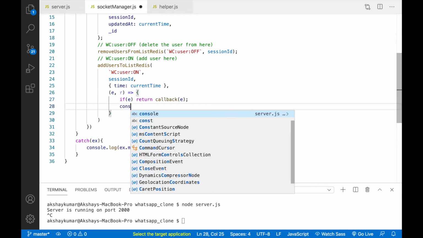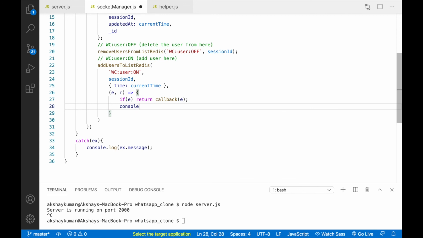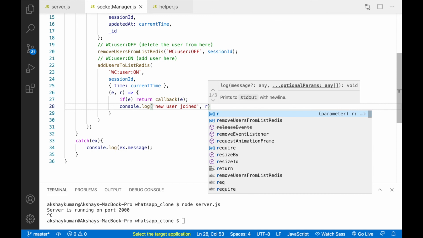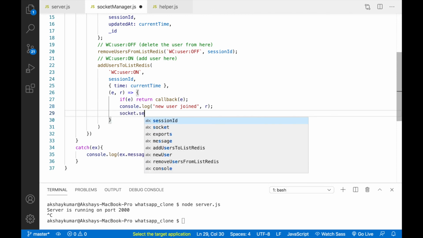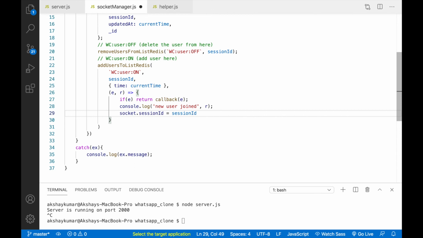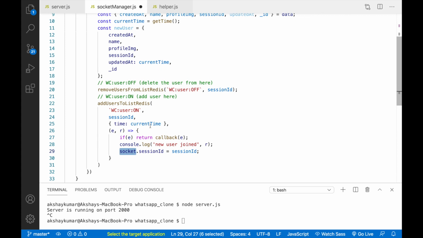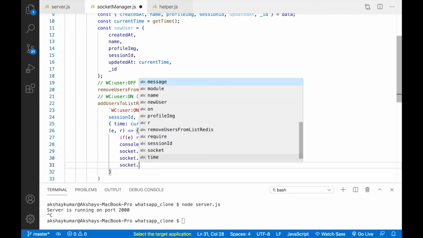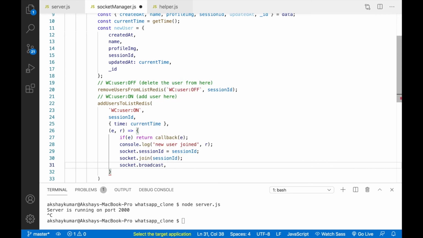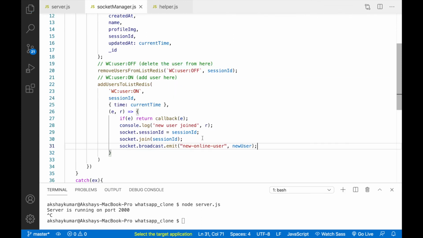Here we can write if it's not error, then we can write new user joined, and we can pass response. We can write socket.session_id equals session id. So what we are doing in the socket object, right? For the current socket, we are storing the session id inside the socket also, and then we can write socket.join(session id). After this we can write socket.broadcast.emit, and we can write new online user, and we can pass new user.